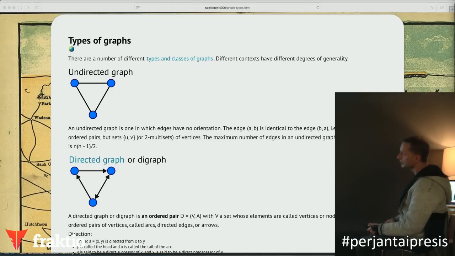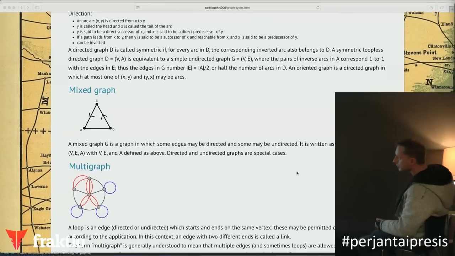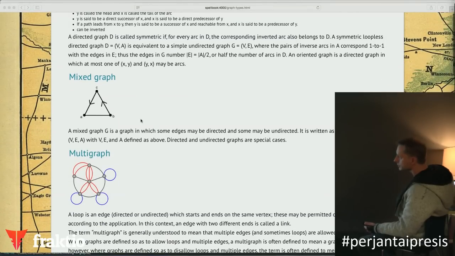So on an undirected graph, you don't have any arrows that are directed, or any edges that point in some direction. And then on a directed graph, every edge could point to another node, or it could also point in both ways. And then you could have a mixed graph where some edges have direction and others don't.